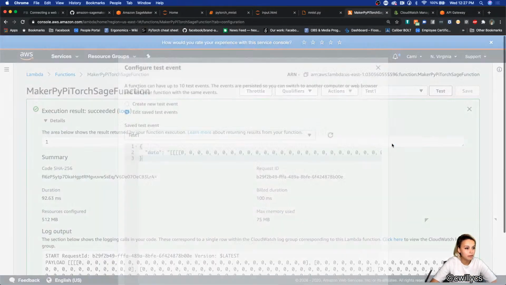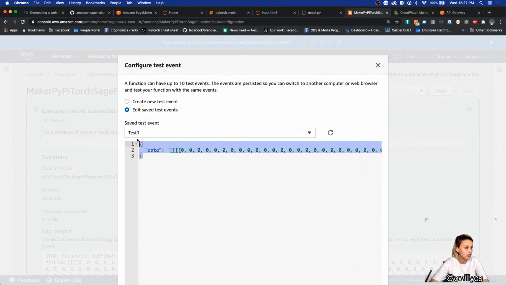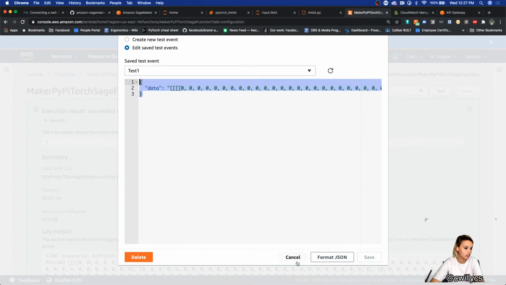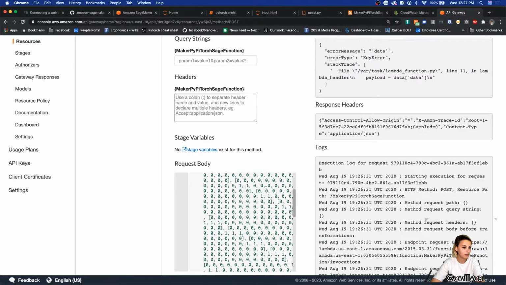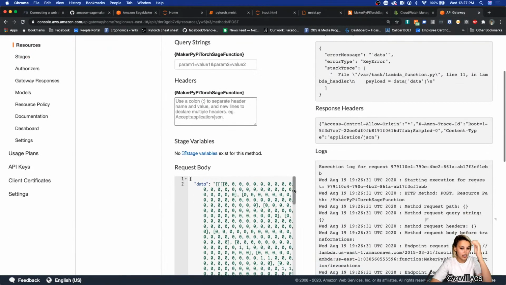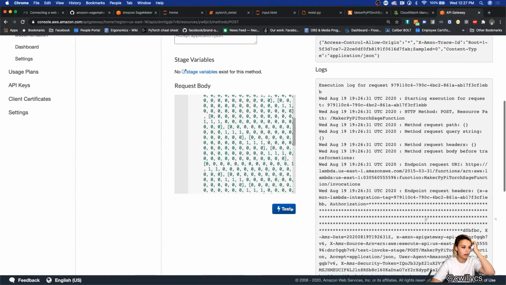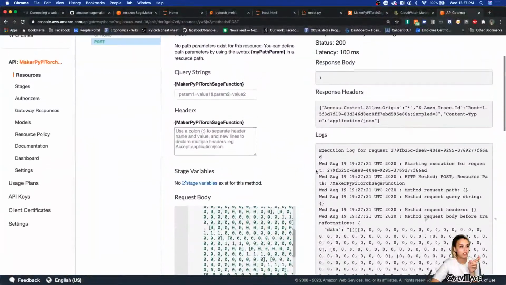In the meantime, I'm going to get this test event that I took from Lambda. Cancel that. So I just copied that, and I'm going to put this in the request body. So we have data, we have the big block of numbers. I'm going to click test. This should be a 1, I believe. And we got 1. Woohoo!